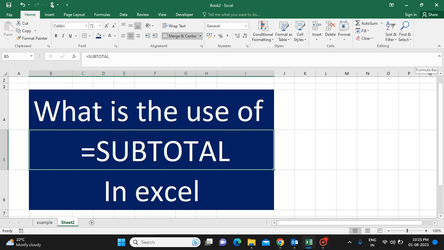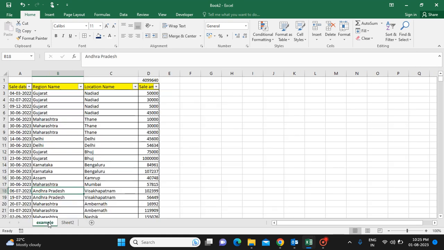In this tutorial we are going to learn what is the use of subtotal in Excel. So let me get into the examples. There are sales details. First they have given the sales date and region and location name as well as sales amount. So when I want to see only the Maharashtra sales, the amount should come only for the Maharashtra sales.